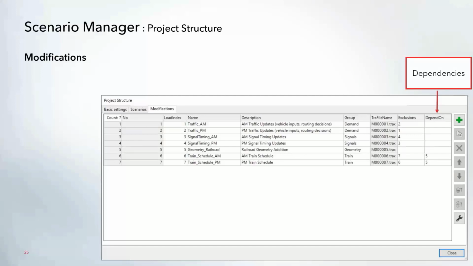And then finally, we have a list of dependencies, and this is kind of the opposite of the exclusion. In this case, this will be any modifications that you want to be used together. So for example, you may have a new geometry addition. Here we have an example for a railroad geometry addition. And then you may have other modifications that depend on that geometry addition. In this case, we're adding some of the actual train vehicles to the network. So both of these depend on modification number 5 here.